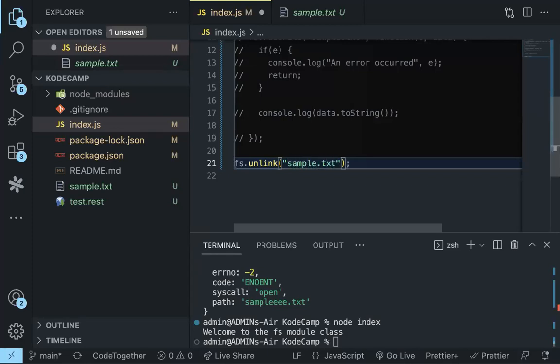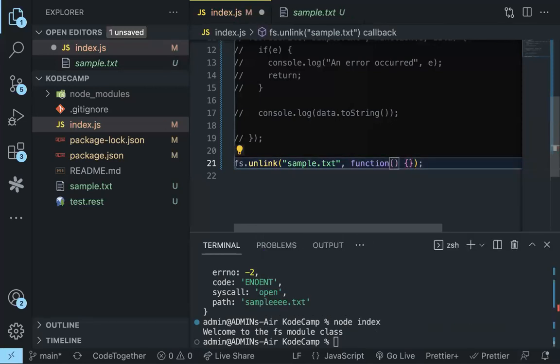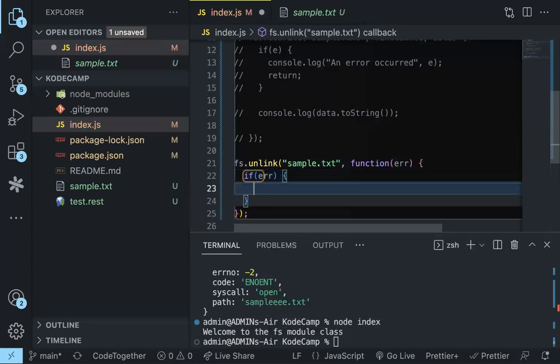I want to delete sample.txt now. So I'll write the sample.txt, comma, and then the callback that should be called once I delete sample.txt and it's deleted successfully, or is not deleted successfully. So I'll pass in the callback function. Then inside this callback function, I'll pass in the ERR. I like calling it ERR. Then here I could say, if there is an error, then we should do this.